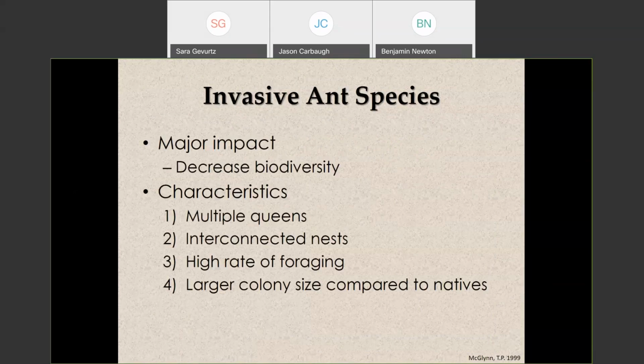Here are some general characteristics of invasive ant species. They can have multiple queens within a colony. Many ant species tend to only have one queen, but there are invasive ant species that have multiple queens. The second characteristic is that they have interconnected nests or colonies, in which different colonies work together instead of being territorial. You have all these workers working together. You also have a high rate of foraging, looking for food. And the last characteristic, which is the most important of all, is that the colony size is a lot larger than that of native ant species.